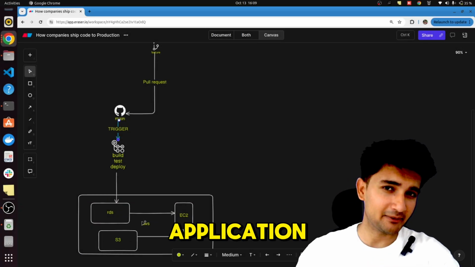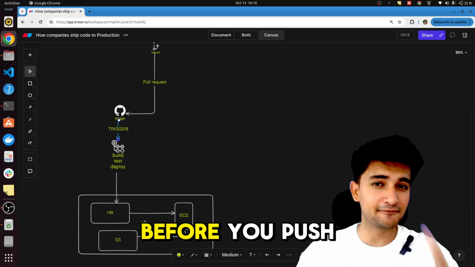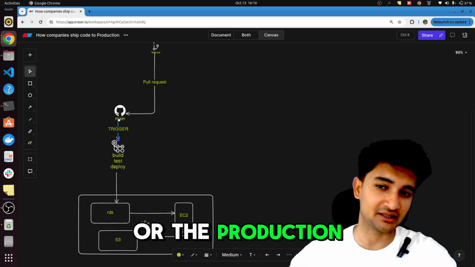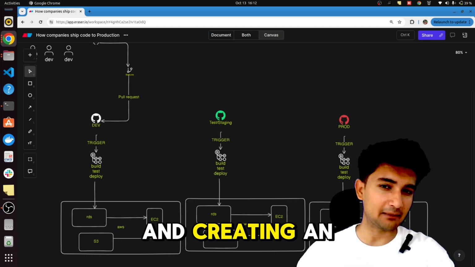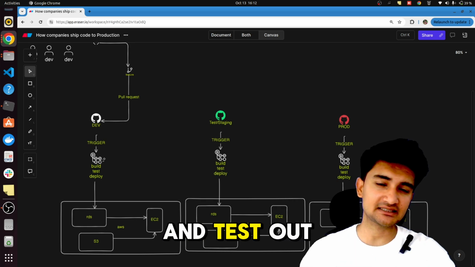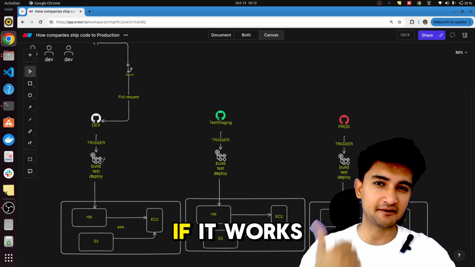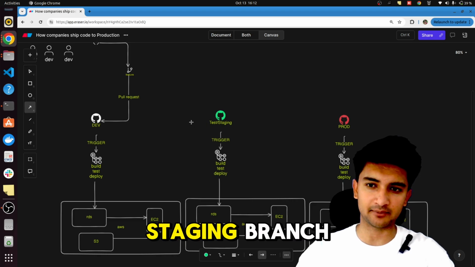When deploying a critical application, you should have different environments like a dev environment and a staging environment before you push it to the main or the production environment. So instead of pushing your changes to the main branch and deploying the application through it, you will first push the change to the dev branch and test out if everything is working properly. If it works properly, we will go to the upper branch, which is the test or the staging branch.